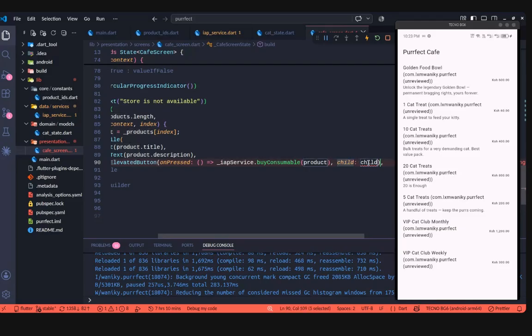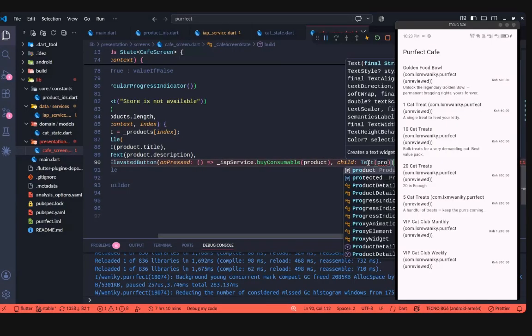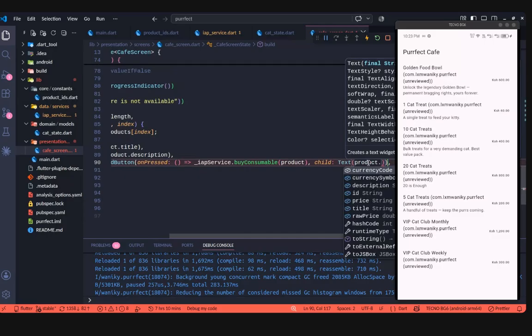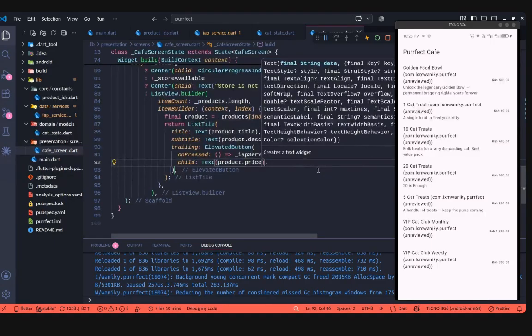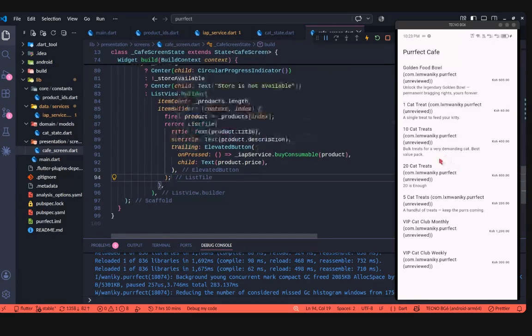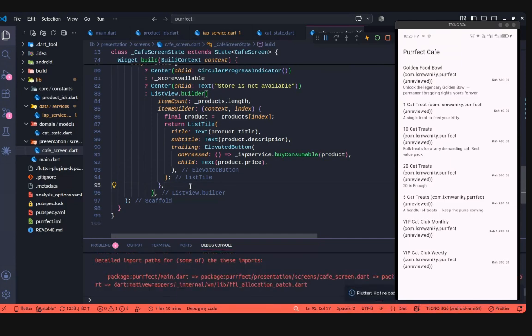And then for the child, I'll just have a text, and that text will be giving us the price of the product. So we can have the product.price. And let me do some formatting so that it looks a bit cleaner. So instead of trailing with this text here, we're going to have a button instead. So let's have a look.